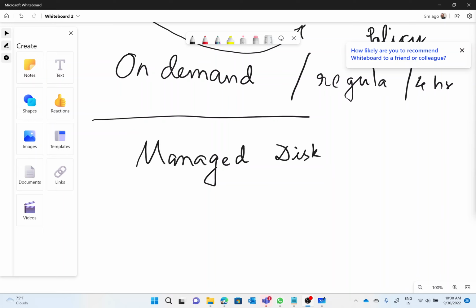If you have these managed disks attached to a virtual machine, and if you have multiple of them attached to a virtual machine, the point in time snapshot is not supported in those kind of situations, right? And there are certain limits available. So I would recommend you to go and check the documentation about the soft limit and hard limit, etc.